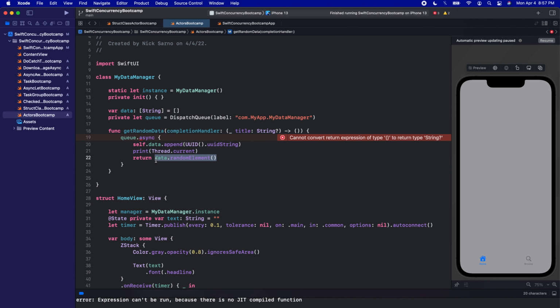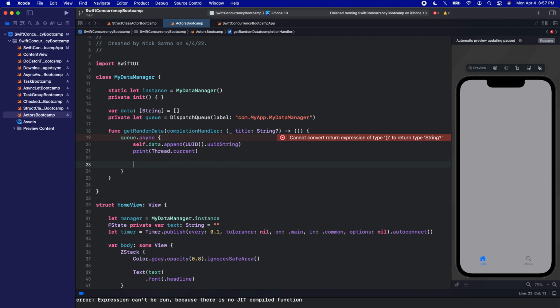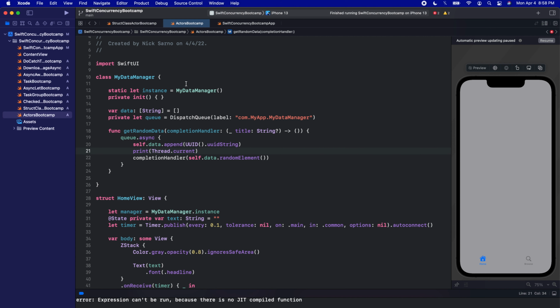And then instead of returning the data.randomElement, we are going to call completionHandler and then add in our data.randomElement. I think we have to add the word self here. And that's pretty much it to make this class thread safe, at least for now. If we had a whole bunch of different functions, they would all need to be on the queue. Basically, we were taking all of our code inside this class and putting it onto this queue. These queues, I often call them queues. A lot of people like to call them locks. So sometimes you'll see people refer to this as a lock. Let's go with that for now.